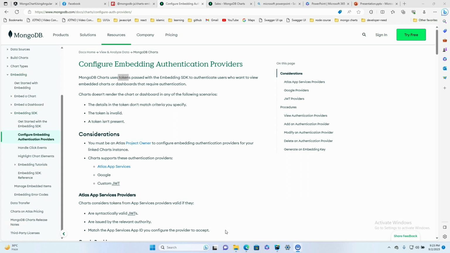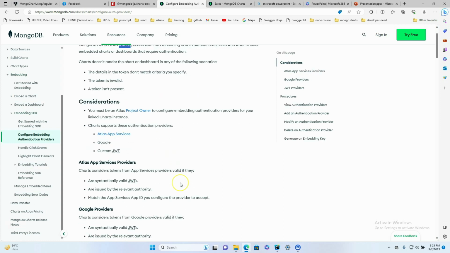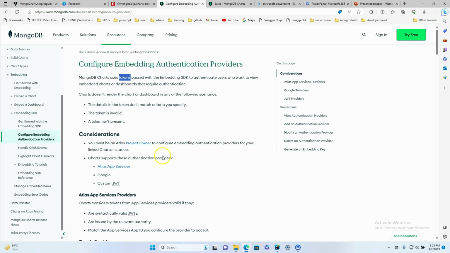So with this idea, Mongo has implemented this token-based authentication. Whoever has this token can log in and see the chart. So this is the logic behind this.